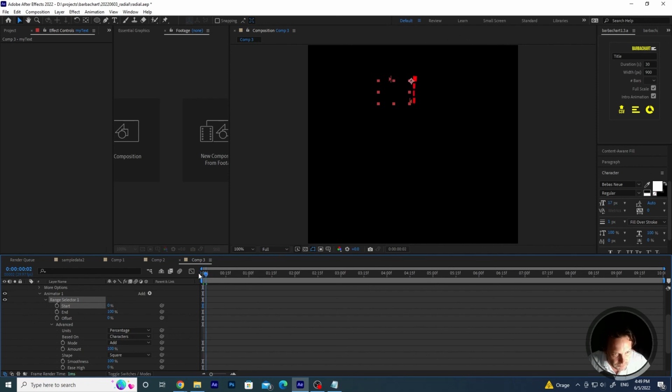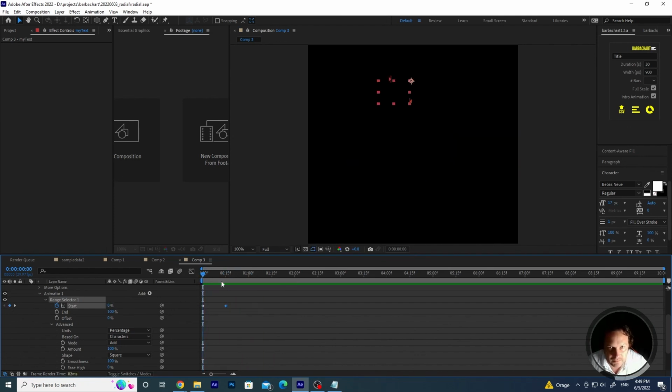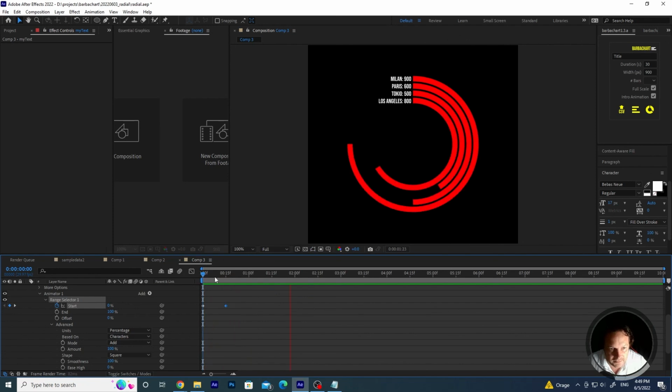So you can put a keyframe on the first frame of the composition. You can put a keyframe, and then you go to, I don't know, 15 frames, and then you can put 100, and that's it. So you have our animation here.